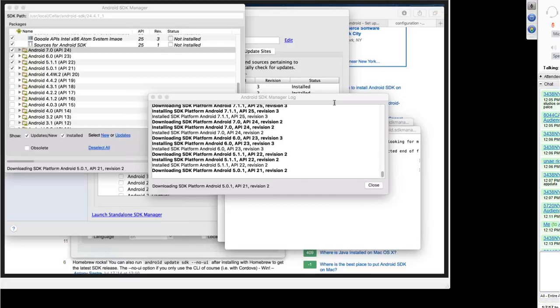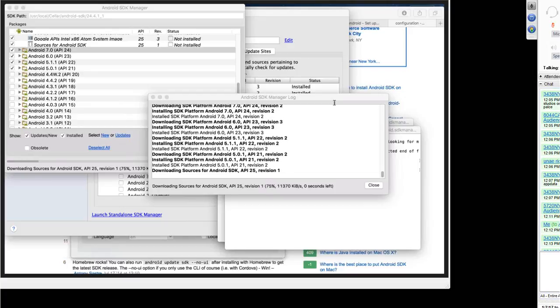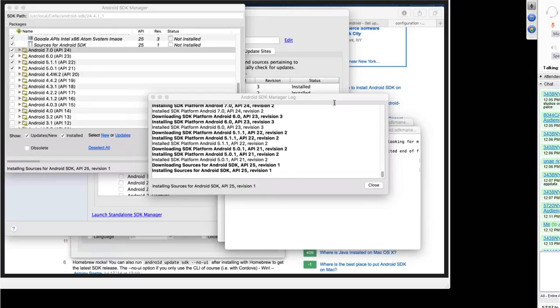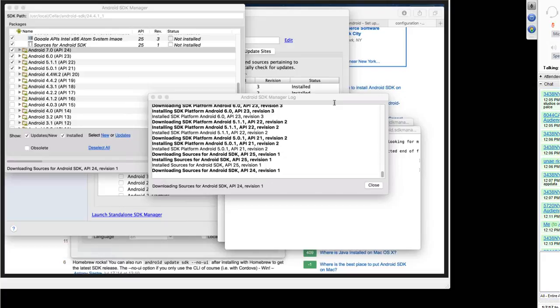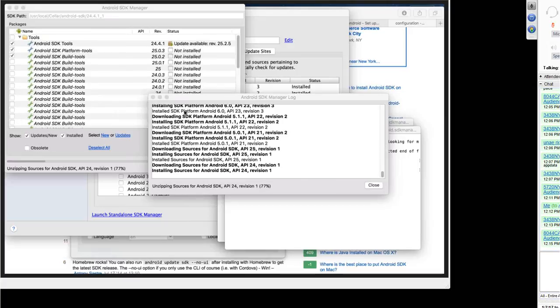Okay, do I need a certain CPU? Create the Atom x86 one. Okay, and it's asking me for the target. Android 5.0.1? Yeah, that's fine. Okay, and as far as the CPU goes, you said what? The x86 one. Google API, Intel, no. Android, where at? No.